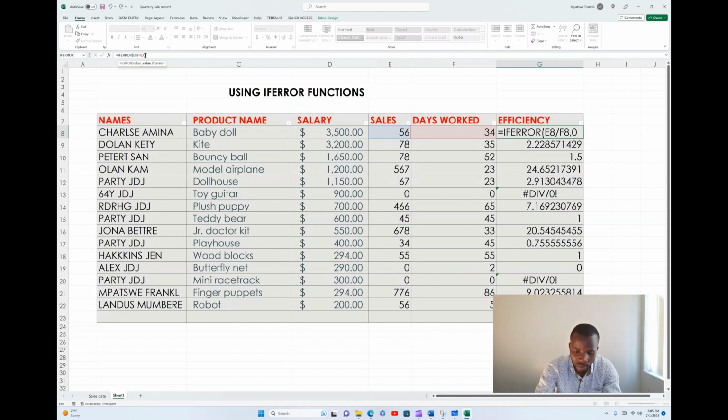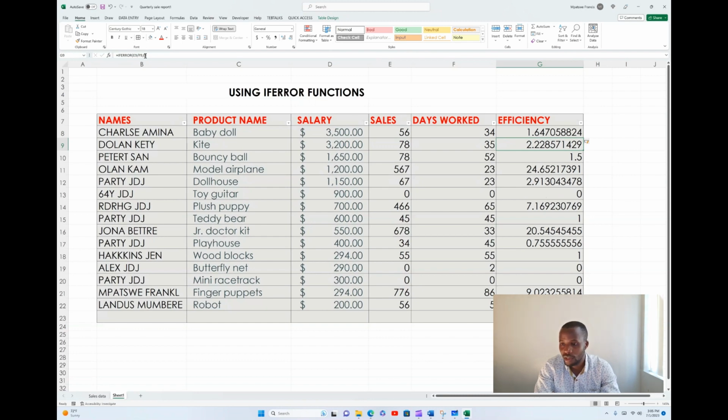So I can put a 0 because a 0 will not affect the outcome, even when I try to get the total value or the average at the end of the day. If I have a 0, that cell will be treated as a cell which contains a 0 value. So when I put a 0 and then I close the bracket, now when I press enter, you see that the cells which had errors have been updated to 0. All the cells which contain a 0, these are the cells which were having errors.